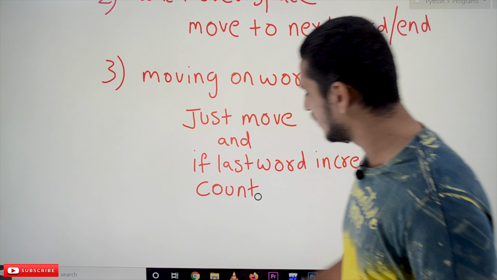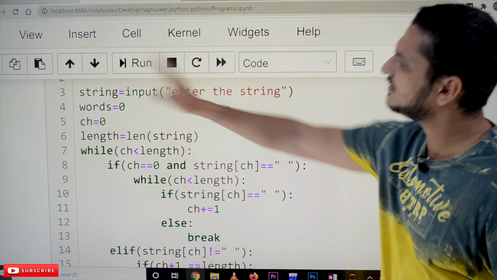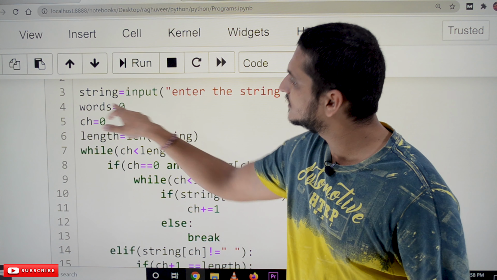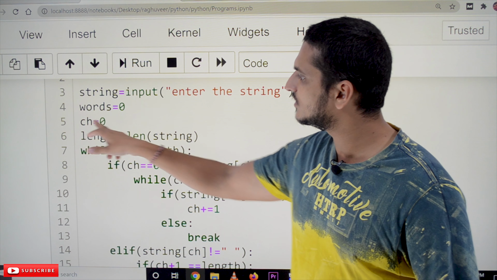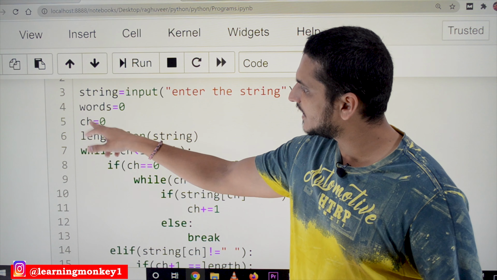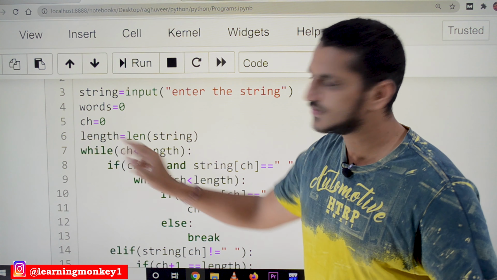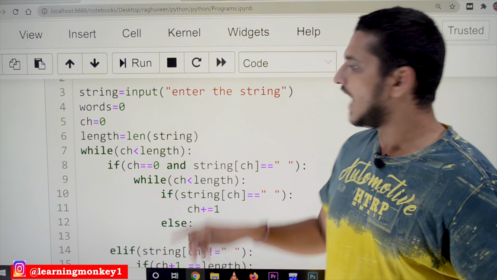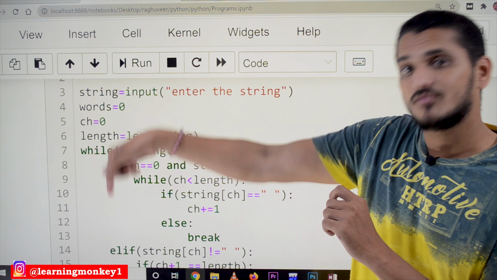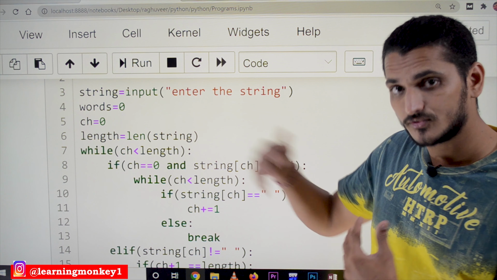Now let's check the coding part, how we have to write it. So input is taken into a variable called string, enter the string, and we have taken words is equal to 0. Initially the word count is taken as 0. ch is taken for the character position, initially 0. length is equal to len of string. We are getting the length value. So the length of the string is taken into a variable called length, and we have to move on the string till the end of the string. That's why while ch less than length, up to the end of the string we have to move.